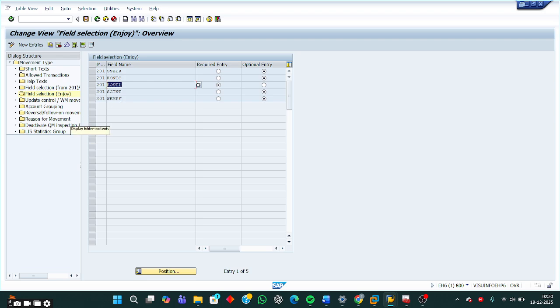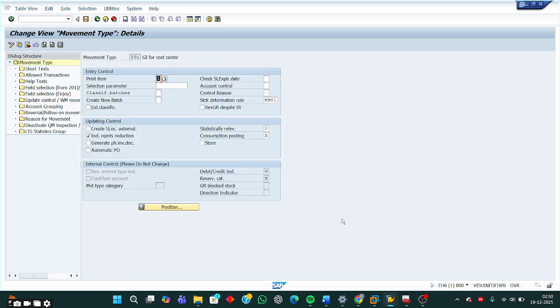So for any movement type, if you double click on the field selection, you will see which are the required fields and which are the optional fields. The other fields are optional. So that is about the field selection. Let me go back here.